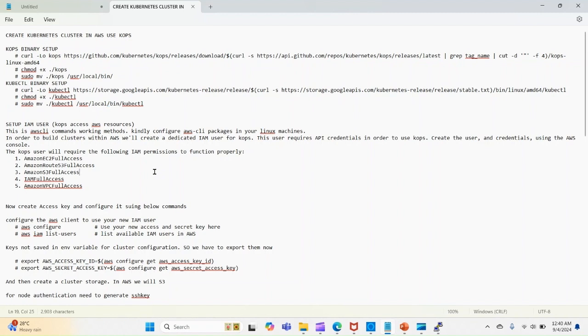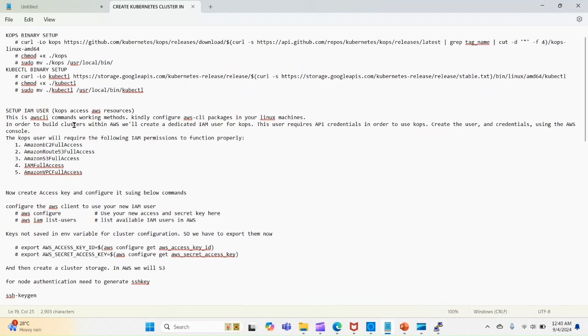And now what I'm going to do is set up the IAM user in the AWS console. First we'll see why we need an IAM user. We are going to create the cluster. As most of you know, a cluster follows the master-slave concept. So one master node will be there, and the slave nodes will be one or more, at least one, right?